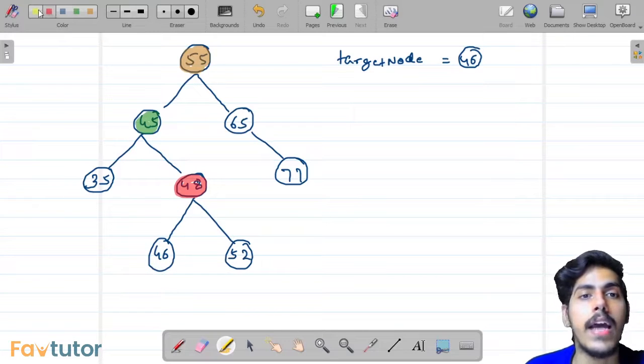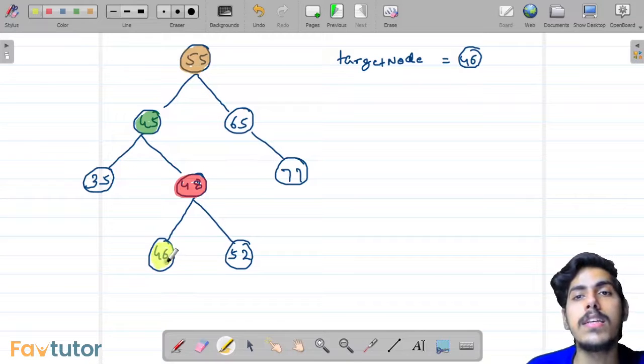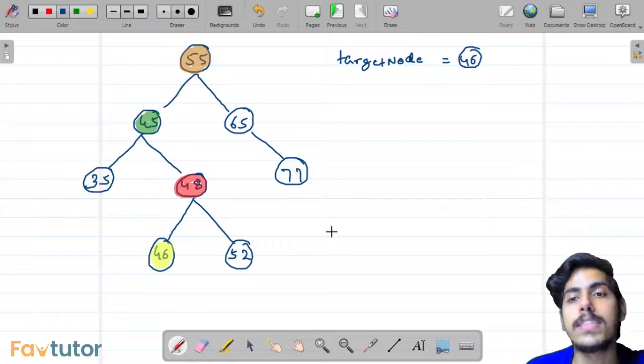So now we reached node 46. On node 46, we can clearly see that this node 46 is equal to the target node. So from here we can simply return true, indicating that we have found the target node that we were looking for.